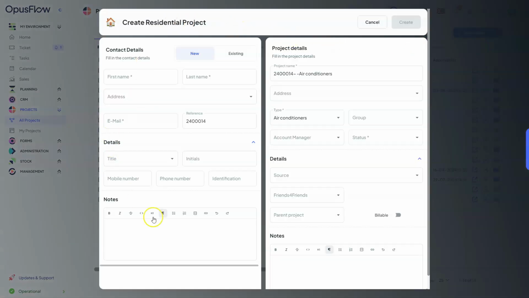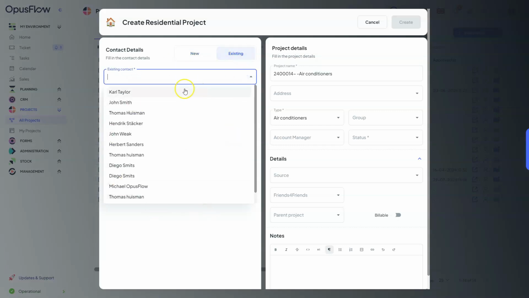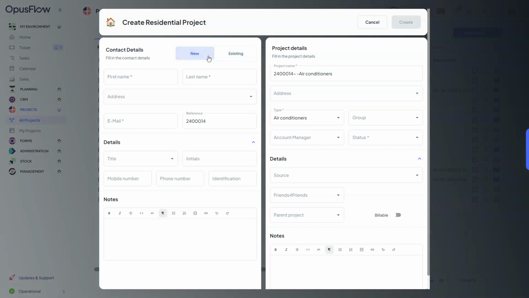And as you can see, on the left side, we have the contact details. If you already have a contact in your CRM via the integration, or because you already created a project for that contact, you can just click on this button, Existing, and choose the contact from the drop-down menu. Otherwise, if it's a new contact, you have to fill in the information manually.